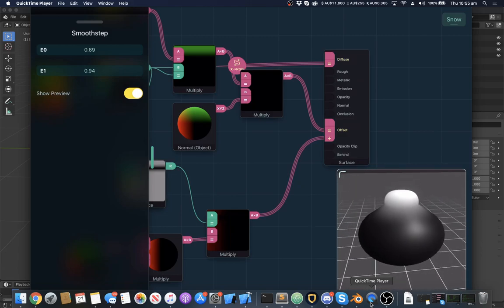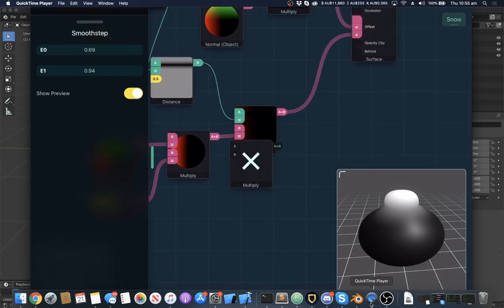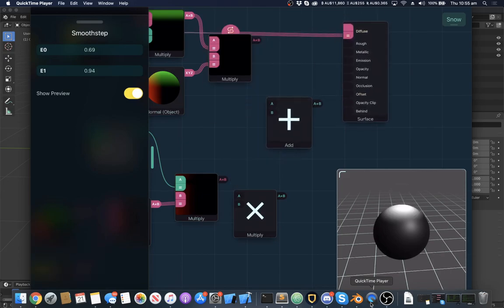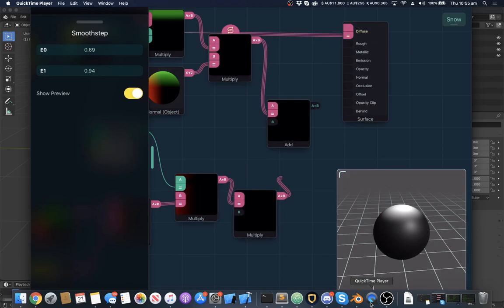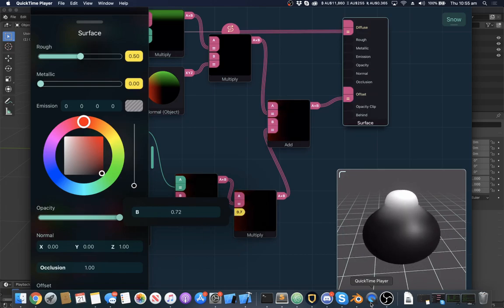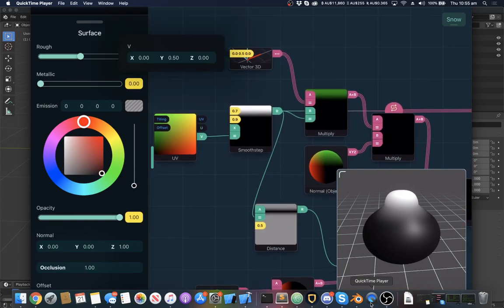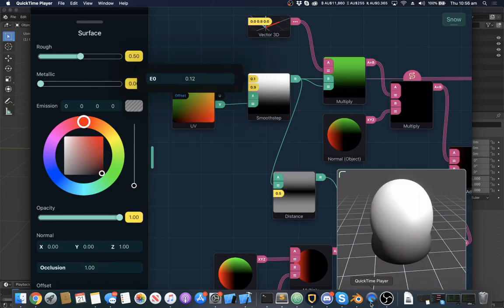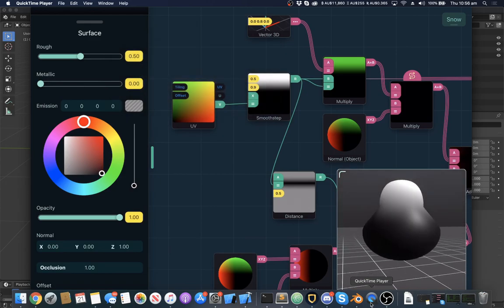Kind of works. Probably multiply that again by some other value. If you want to add these, might as well put in a node. So add these together, multiply this by something, and put this in offset. So if you look like this, all right, and then we can probably play with this, move that around. Muck around with that. There we go. Kind of dumb, but it works, sort of.